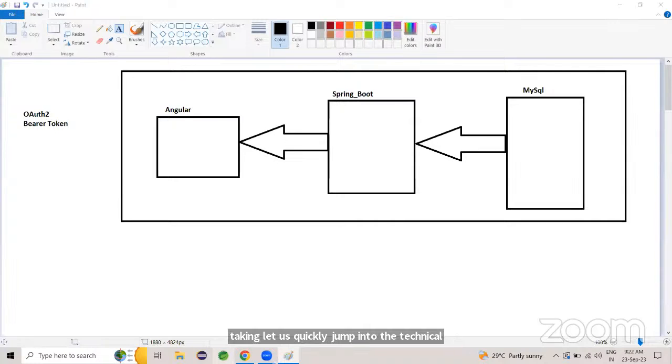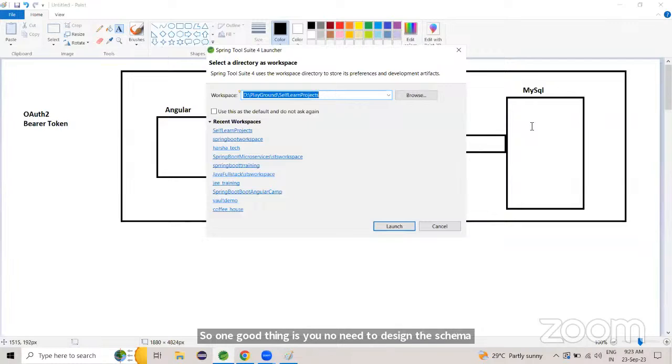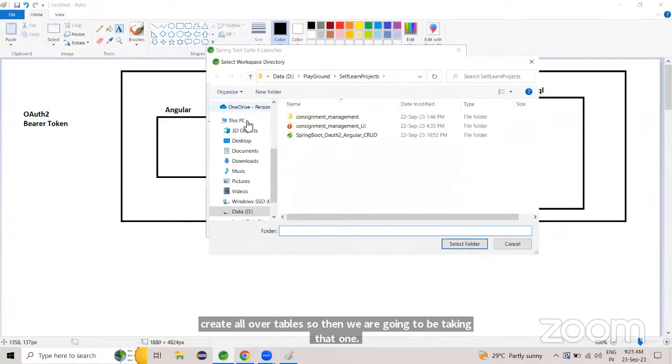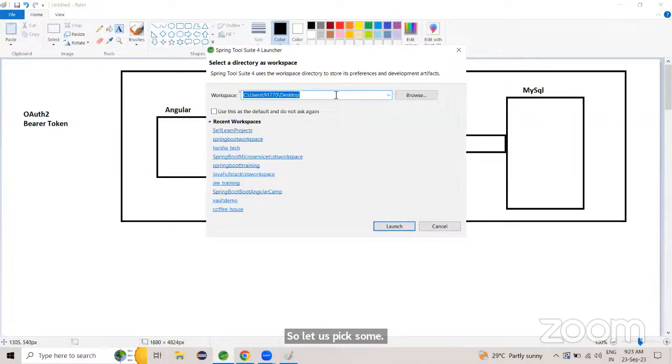Let us quickly jump into the technical part. One good thing is you don't need to design the schema and skeletons in the database, because we are using Spring Data. Spring Data has the capability to create all your tables. So let us pick the desktop, and give a name like workspace. I'm keeping the weekend workshop.